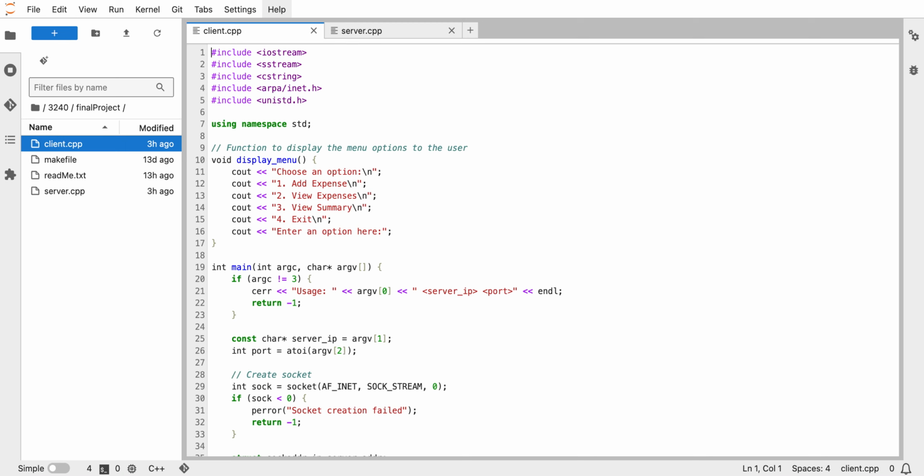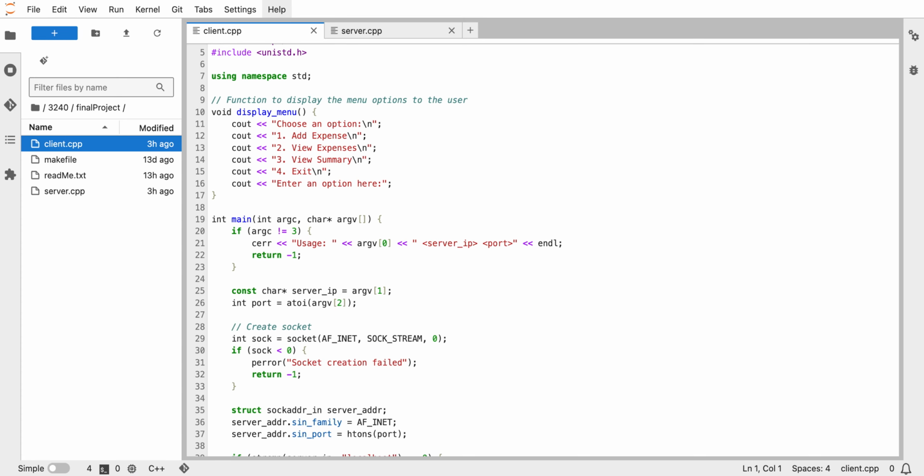The goal of this program is to let multiple clients connected to a server record their expenses or view their previous expenses. The server keeps all recorded expenses in a CSV file and can handle multiple clients at the same time using threads. Okay, let's see it first.